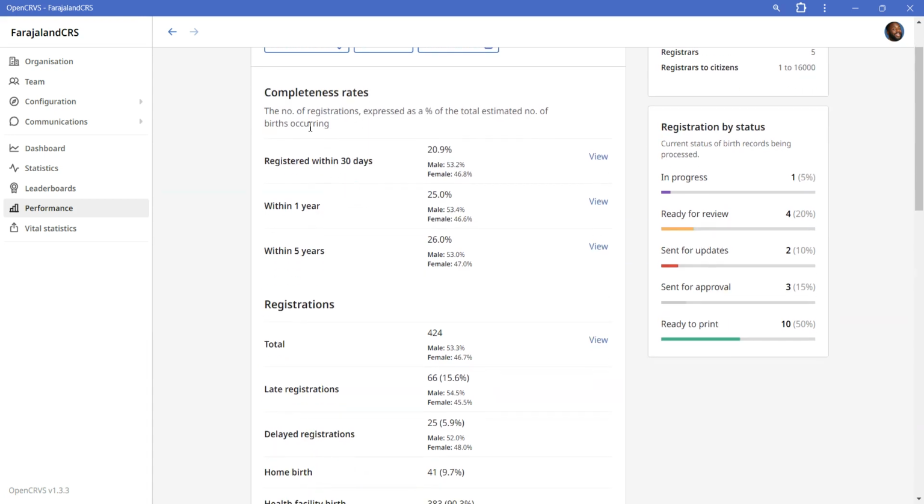The first piece of data reported on is the completeness rate. This is a very important metric so you can track your performance to achieve 100% completeness rates. Completeness rate is the number of registrations expressed as a percentage of the total estimated number of births occurring.